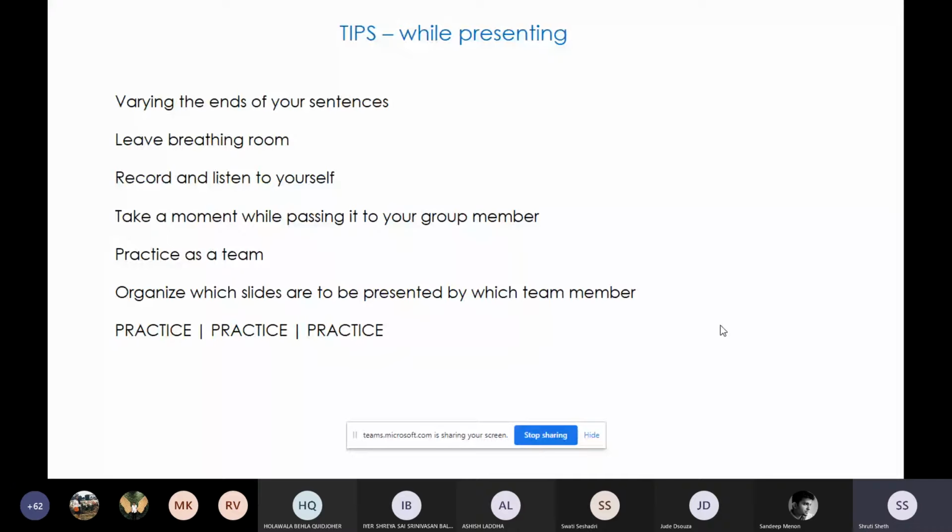You create that varying tone in your sentences, so that when it is conveyed, your gestures are not seen, but that variation in tone conveys your point well. Speak slowly before presenting. Record and listen to yourself. That is very, very important, because it's a time restrictive presentation. You have to practice, and in this case you have to practice with all your team members together.